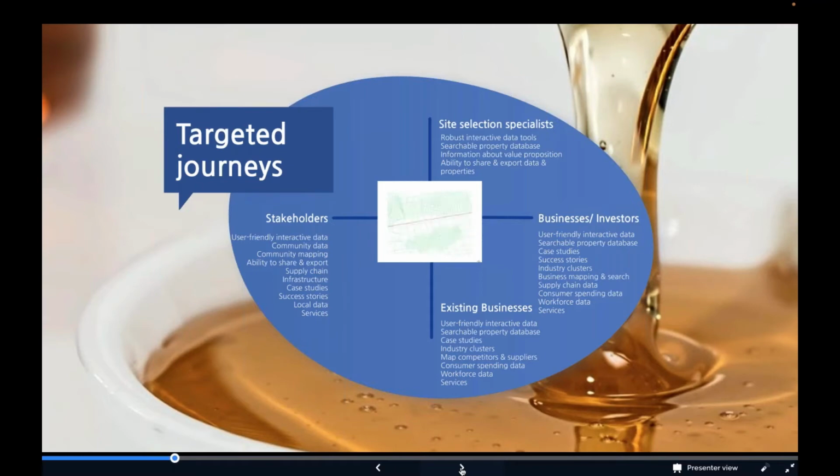Existing businesses: you may not think about that if your mandate is not to nurture existing businesses. Nevertheless, it is very, very important for prospecting and investment attraction, because potential investors are, of course, going to want information to understand what companies are already there. So they will be interested, again, in user-friendly interactive data. Similarly, searchable property databases if they're looking at moving or relocating, case studies, industry clusters, mapping competitors and suppliers, workforce data, and other kinds of services.